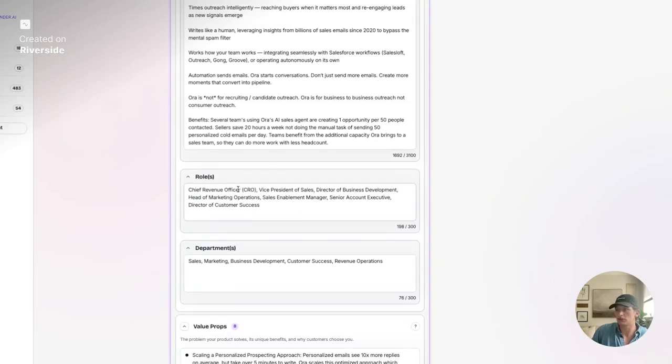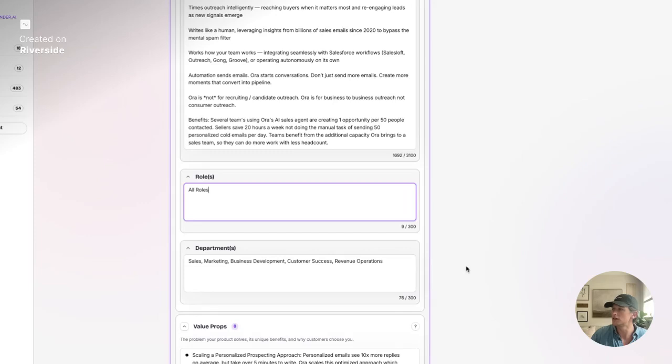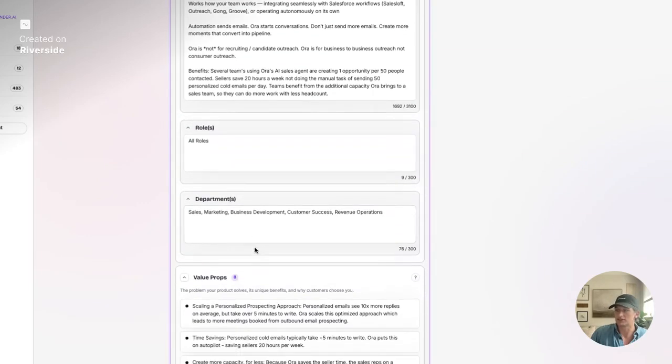So you can see here, we've auto-populated these roles. One of the things that I can do though, if I know that I've got 42 very specific VPs of sales and I want to make sure they all get an email, I can say all roles, or I can go into departments and say all departments. And what that does is it bypasses these filters within the system.